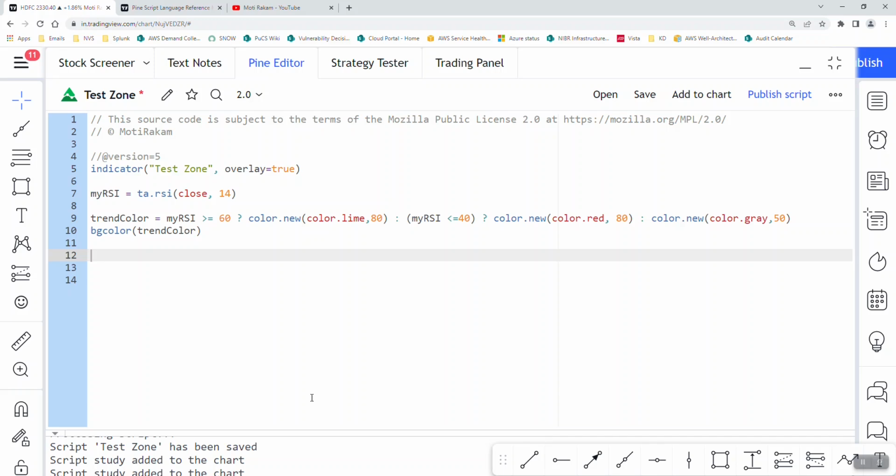MACD is very popular. We can use MACD, right? Whenever the MACD line is above the signal line, it's generally considered to be an uptrend, and if the MACD line is below the signal line, it's a downtrend. Let's try to create a simple condition.